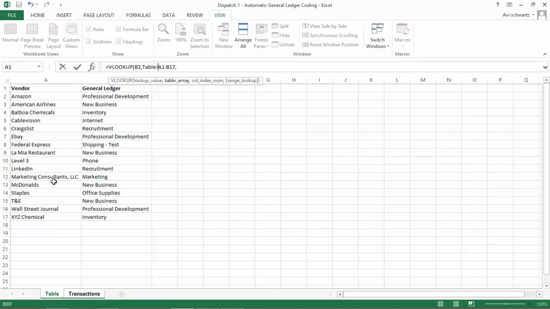What we're going to do is put in these dollar signs to turn these cell references into constants. So when I drag the formula, they don't change. I added the dollar signs. So in the third argument, we're adding the column number. This is where it's going to return its answer from. So since it's looking for Amazon, it needs to return an answer from the second column, which is professional development. So we use the number 2.